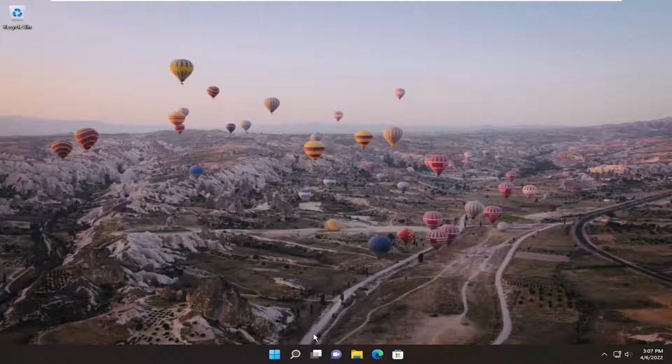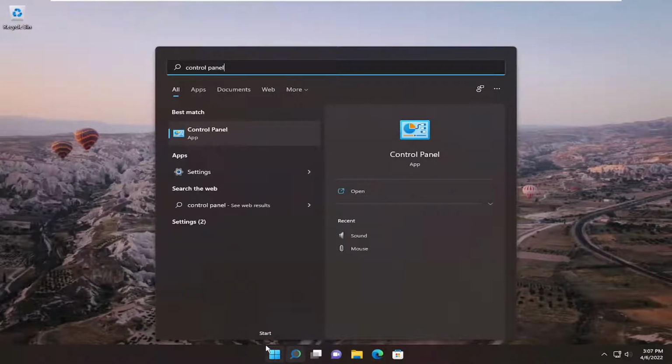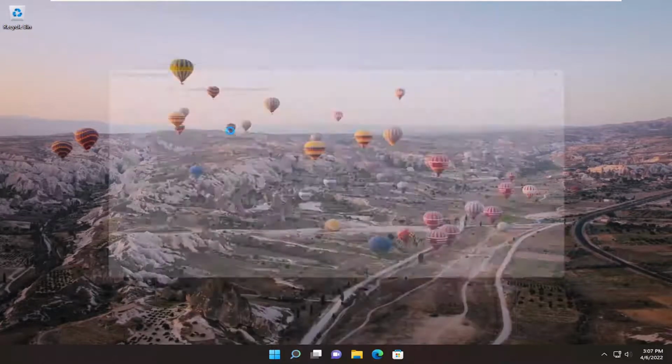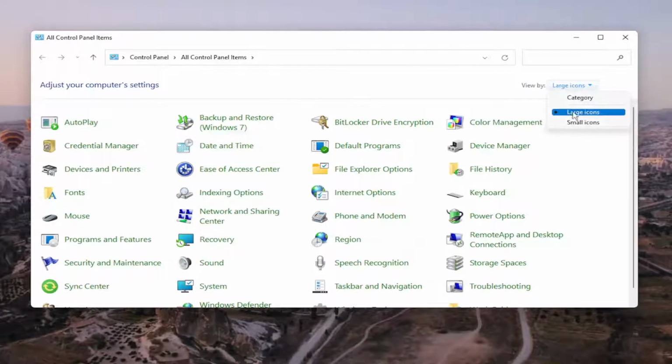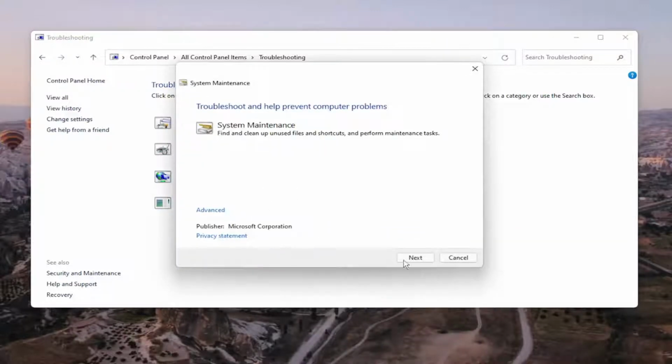So first thing I'm going to do is open up the search menu, type in Control Panel. Best results should come back with Control Panel. Just go ahead and open that up. Set your view by to large icons, and then select Troubleshooting. Where it says Run Maintenance Task, go ahead and select that, and then select Next.